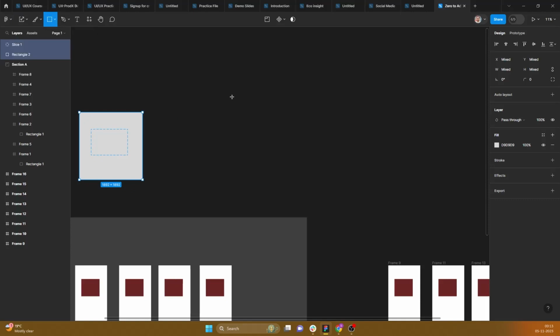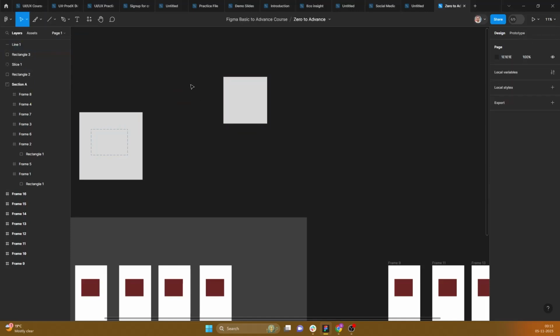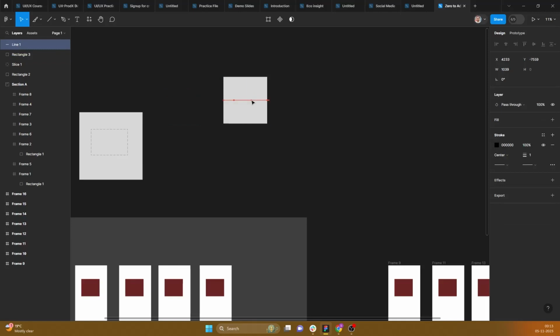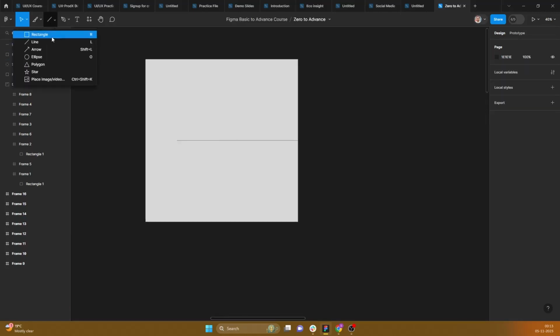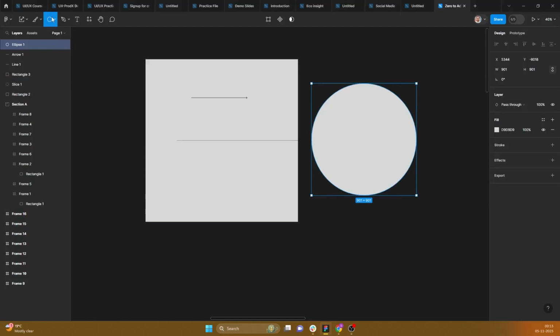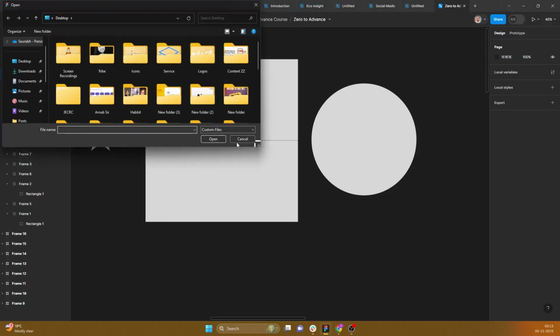Then we have shapes here. First we have rectangle and we have line, and I'm going to put it on top of this rectangle. Then we have arrow here. Then we have ellipse, basically a circle. Next to this we have polygon, and next to this I have a star here. And next we have place image and video.